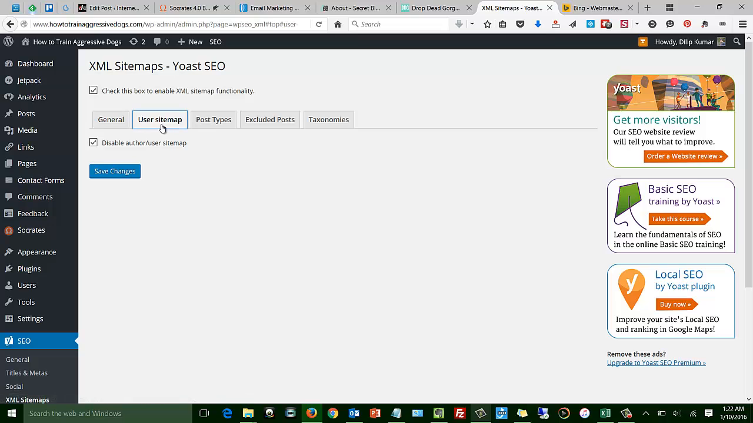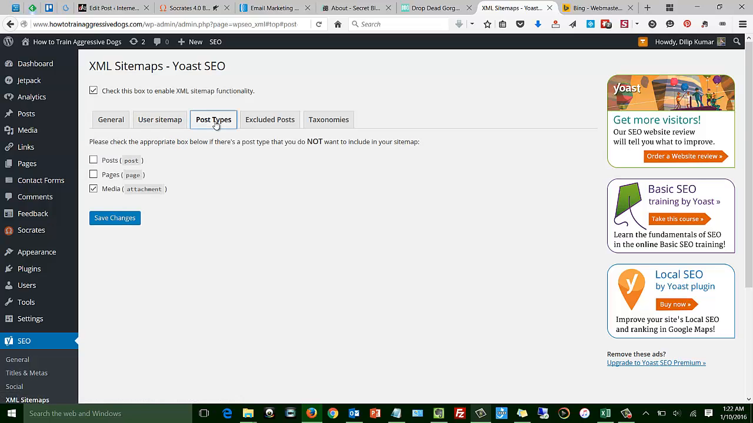You can move on to the second tab, which is a user sitemap. Just ensure that this is checked and click on save changes. Move on to post types, and you want to uncheck the posts and the pages here. And you want to check this because you don't want to include the media or the attachments in your sitemaps. And you can save changes.